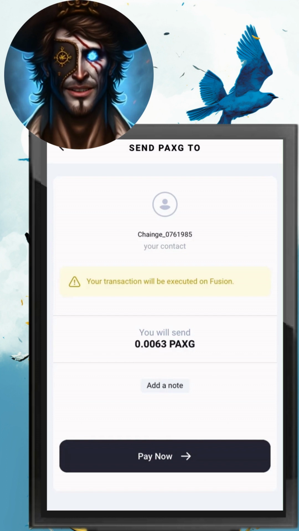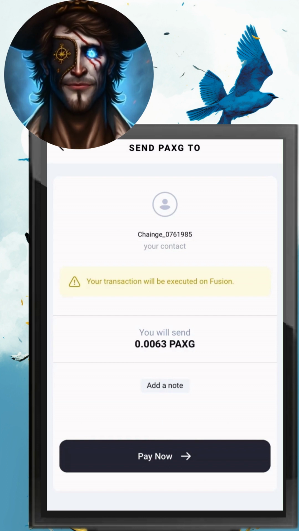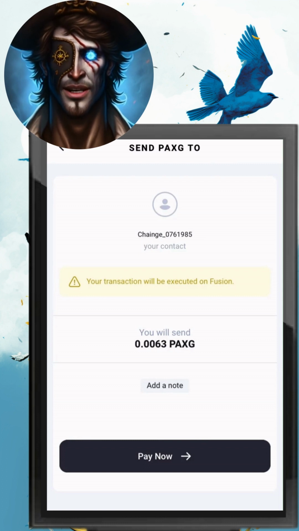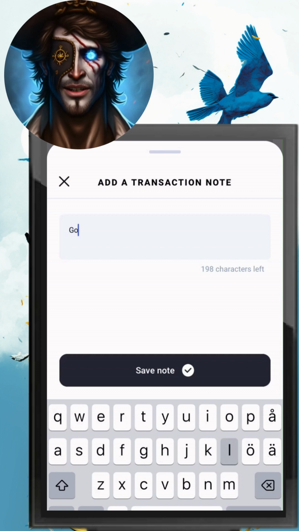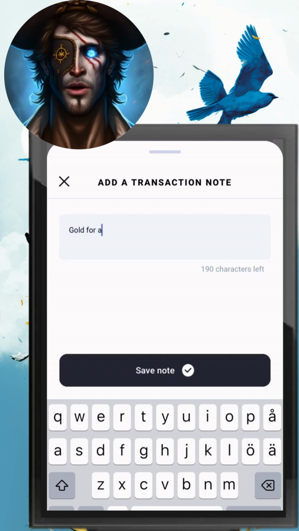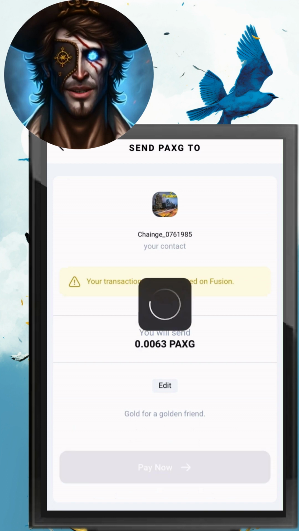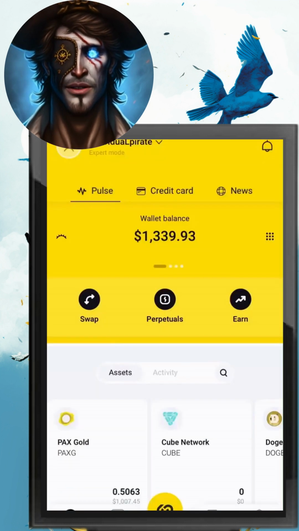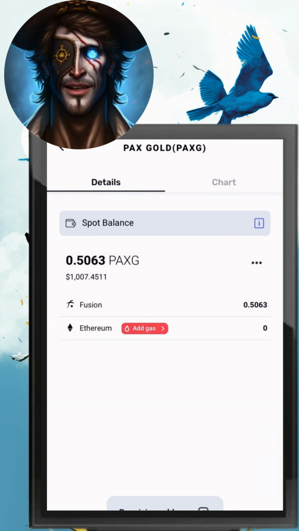When I continue, we see a different name. This is because Lucas already has his Twitter connected to Chainge, and therefore we will see his Chainge account instead. We also have the option to add a note here, so I'm adding a little message for him. Once ready, just hit pay and proceed.